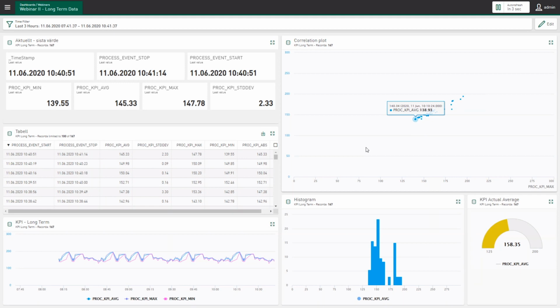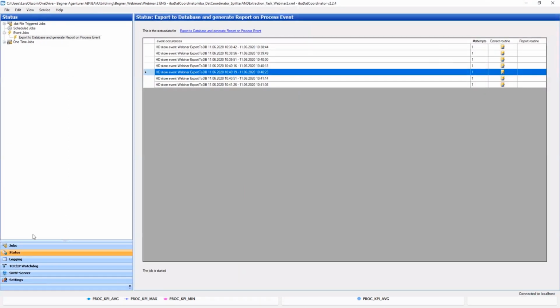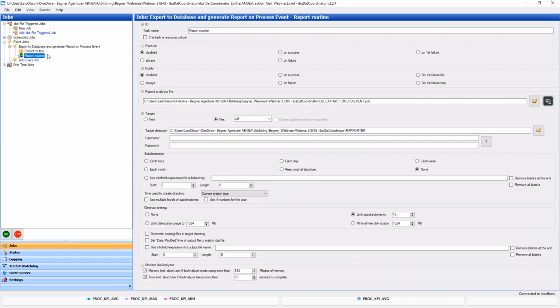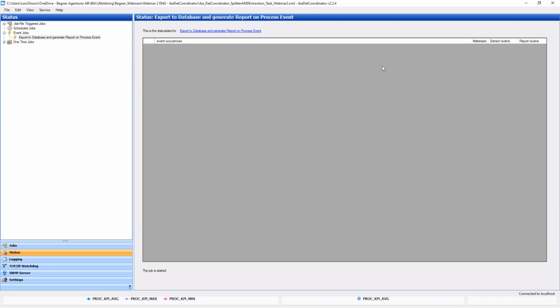And now I would like to go back to the dat-coordinator because I promised you also a mail routine. Send email upon these events. And you see this one is disabled because otherwise the mailbox would be, it's so many events, it would be a lot of emails. So we go in and we take execute always. And then I have to just quickly restart this ibaDatCoordinator.